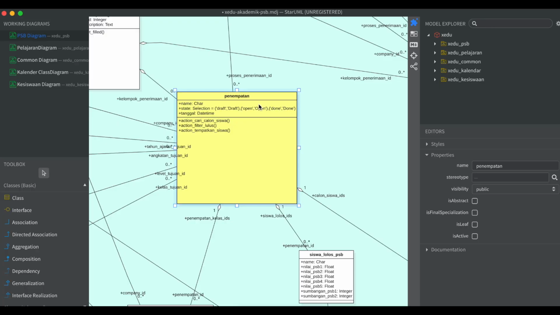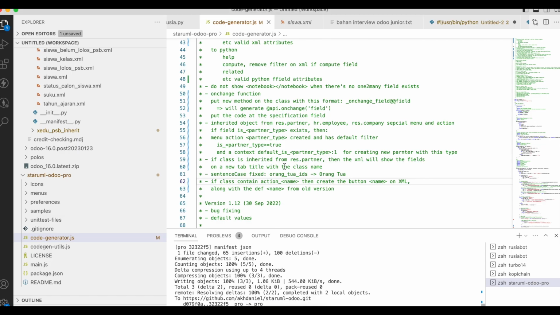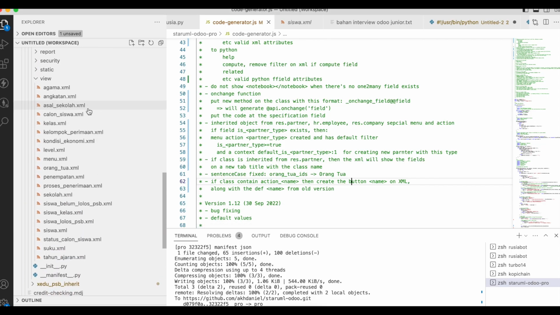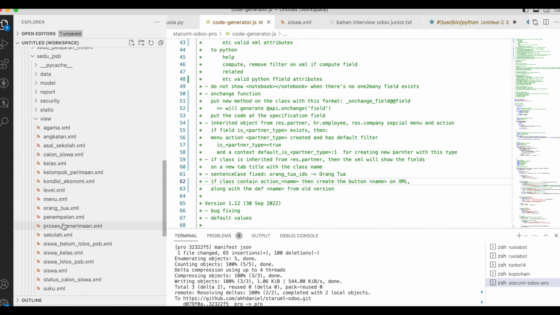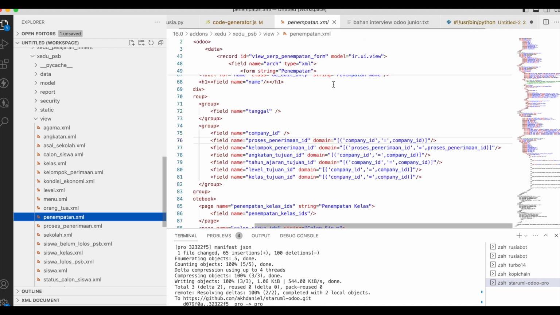This object, or this class, the penempatan, has three operations or three methods, right? All with the prefix action underscore: action cari calon, action filter lulus, action tempatkan. Alright, when we generate this one, then the XML. Let's go to the XML of the PSB, which is the penempatan file.